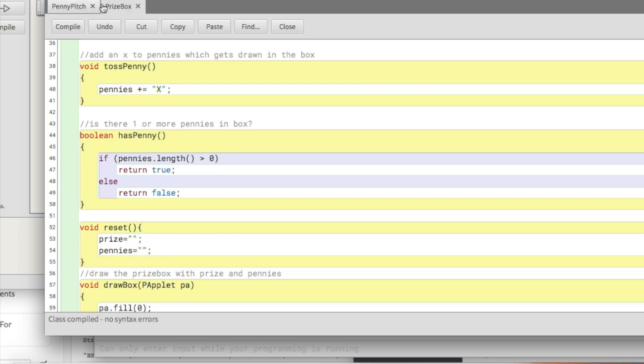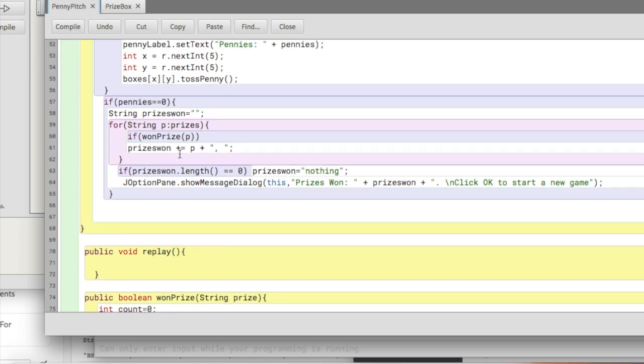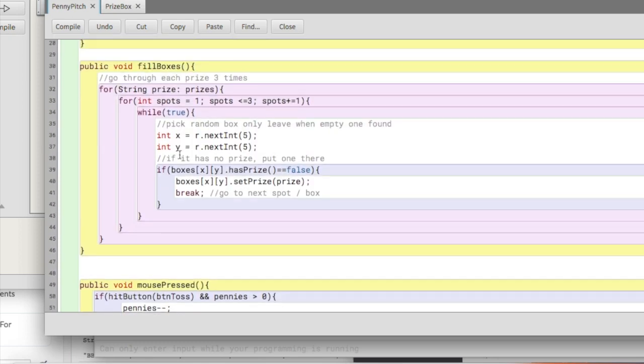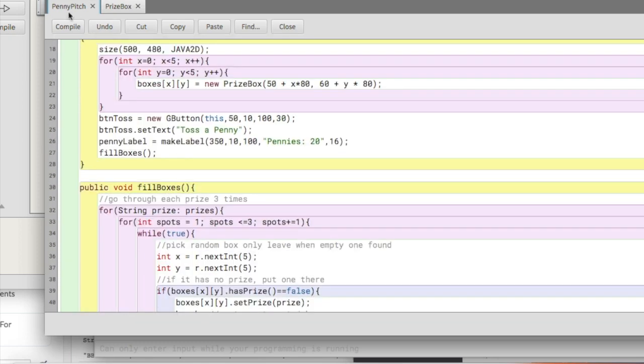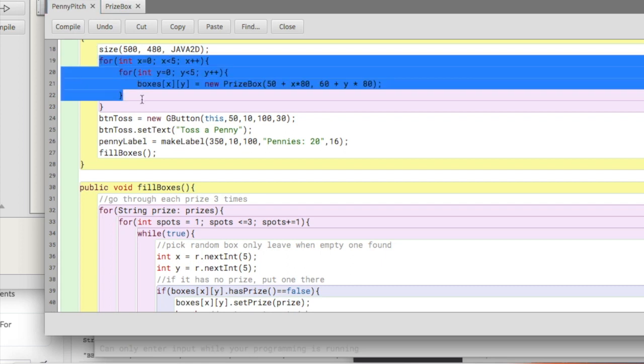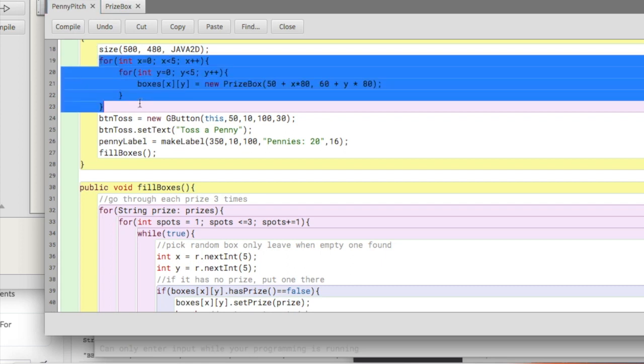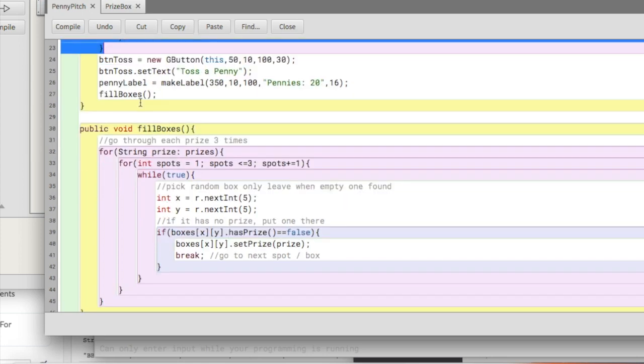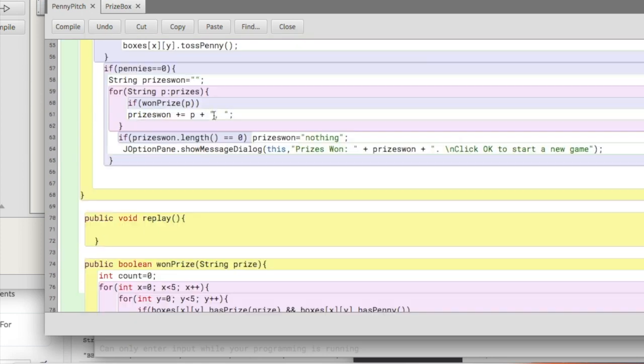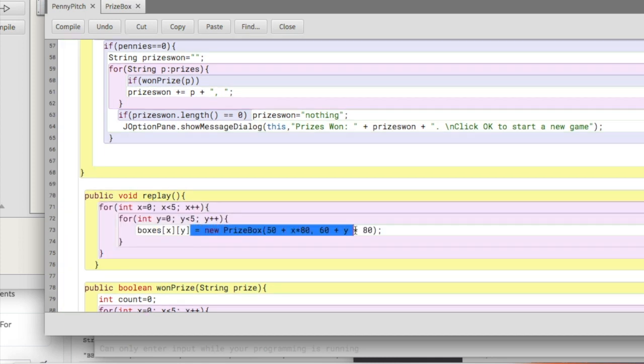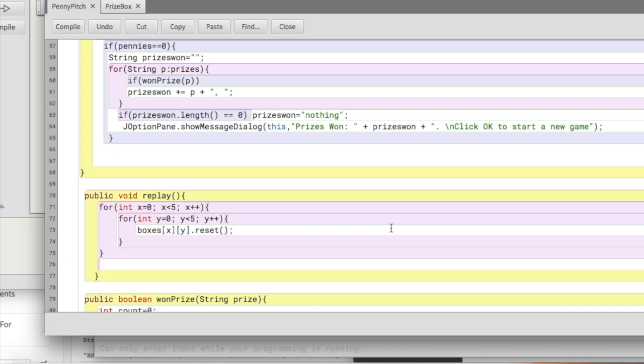So back to Penny Pinch we go, and because we do this so much, I'm just going to steal this for loop that's in the setup, and we'll copy that and paste it into the replay. Okay, so boxes xy dot reset. That's something that each box can do. Now that we've done that, that basically clears out the prizes and the pennies. But now we've got to redistribute them.